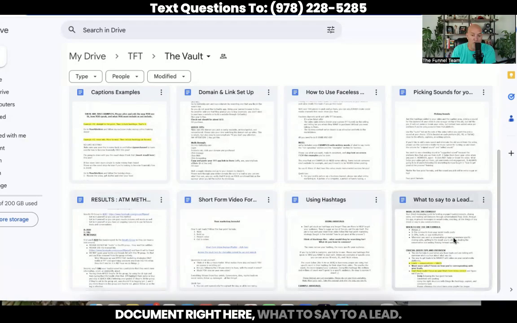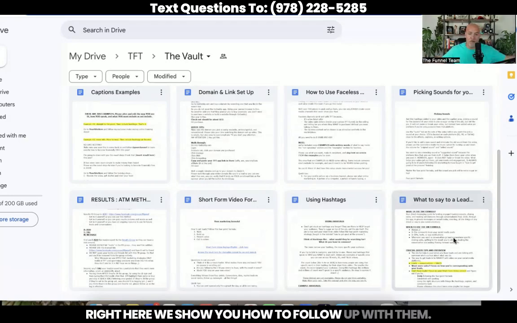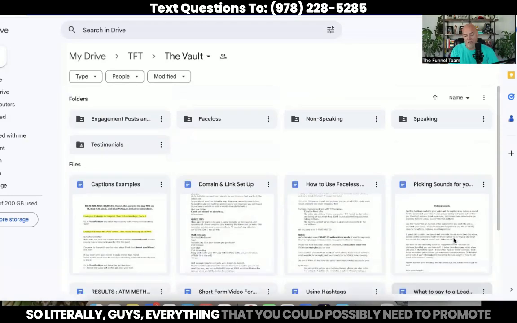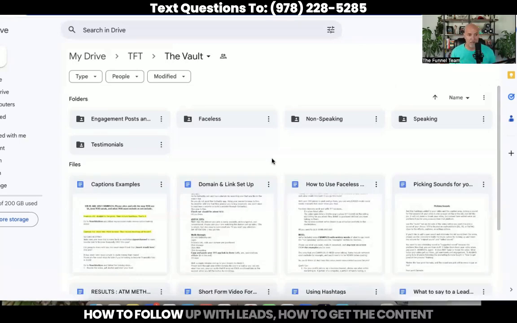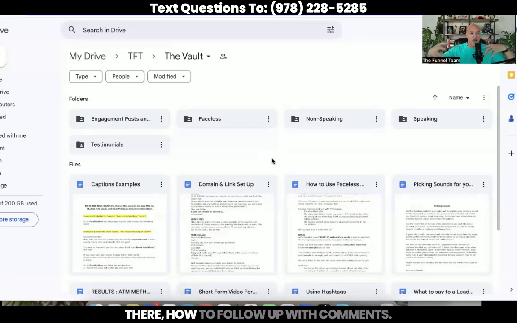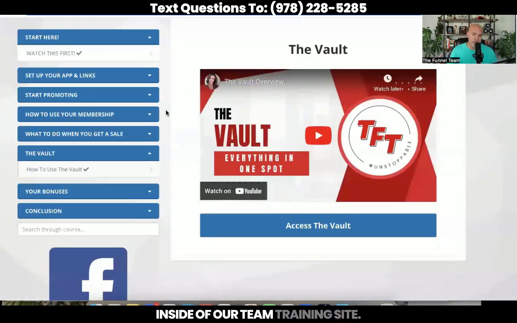This document right here, what to say to a lead. When you send someone through your capture page and they generate a lead, boom, right here, we show you how to follow up with them. So literally, guys, everything that you could possibly need to promote your MyEcon business, how to use your MyEcon business, how to follow up with leads, how to get the content out there, what to do with the content once it's out there, how to follow up with comments, all of those things is all right here in what's called our vault.